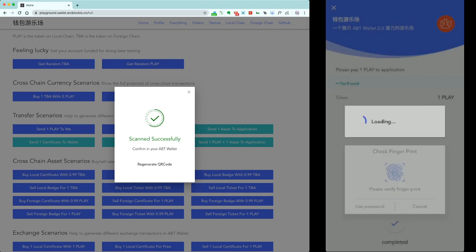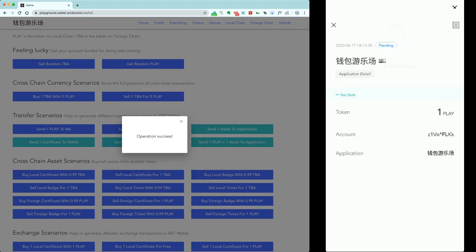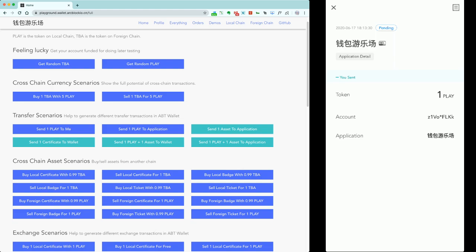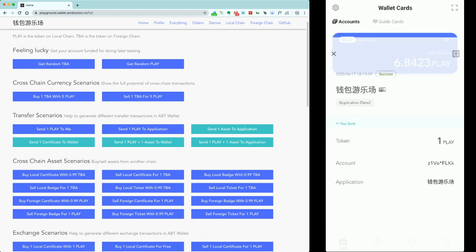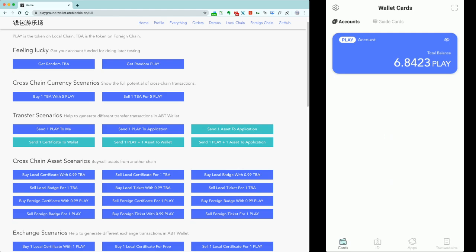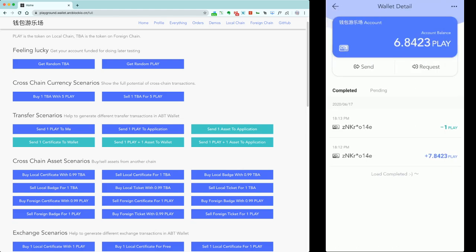Check our fingerprint. Pass. We can see the transaction is pending. After a second, it has been success. Let's go back to the home page. We can see our balance has changed, and touch into the detail. We can see a new transfer history has been added to the list.